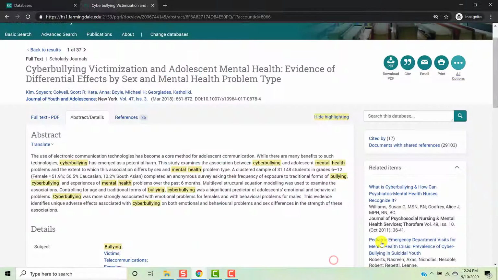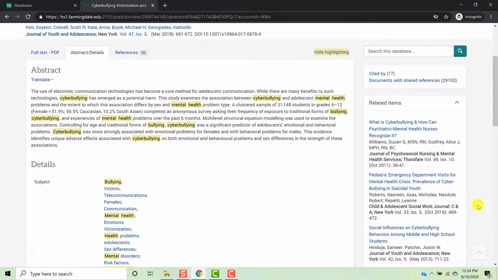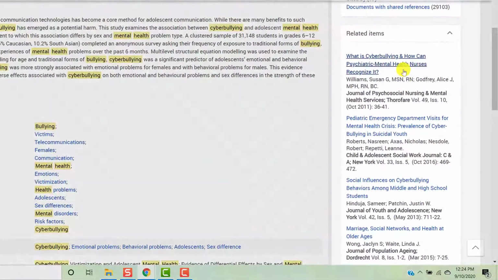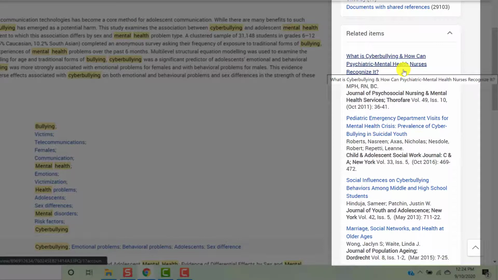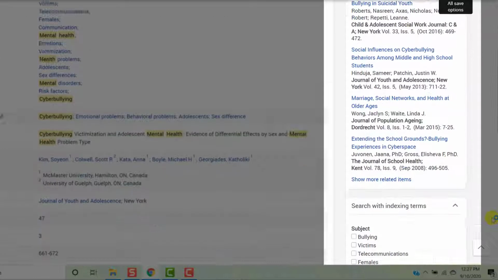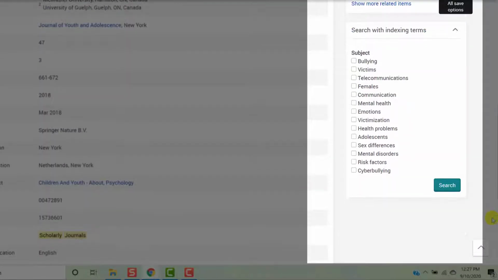As you scroll down the page, you will also be given a list of items topically related to the item you're currently viewing. Just click the items in the list to access them. You will also have the option to create a new search from the subject terms under which the article you are currently viewing is indexed. Select the terms you wish to include, click Search, and refine your search using your limiters.